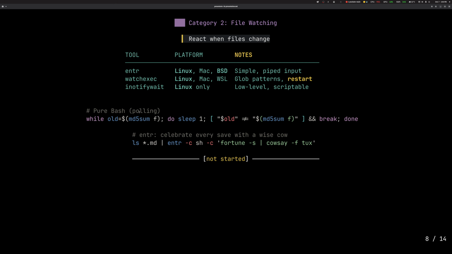Another category is file watching. This is not only file watching, it can be directory watching, anything that changes on the disk. We have a few tools in this category. One of them is called entr. It's available on all major platforms. Watchexec is a little newer, and inotifywait is a low-level scriptable tool for Linux only. There are, again, plenty more alternatives, but they follow the same concept.